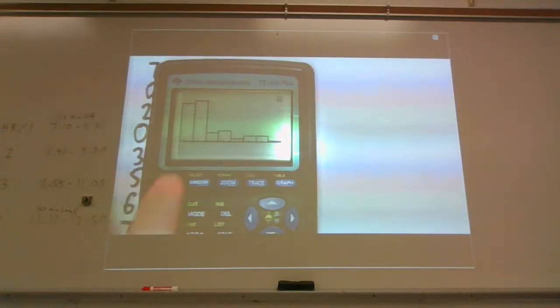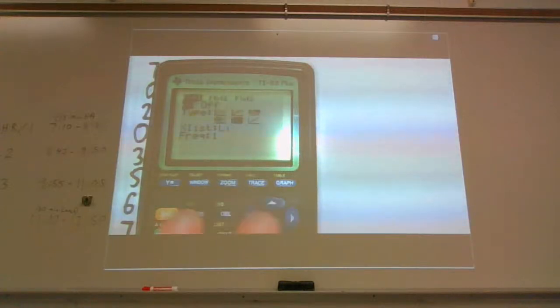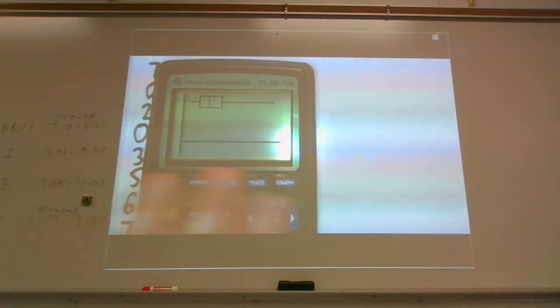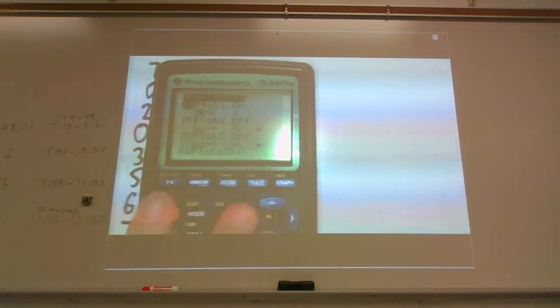Let me see what the box and whisker plot actually looks like now. Oh yeah, it does look a bit better. There's going to be one word I'm going to throw at you right now.